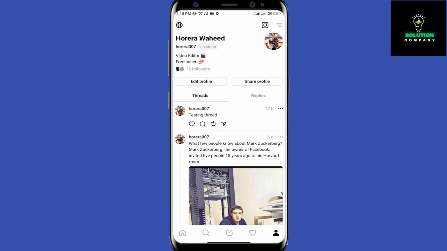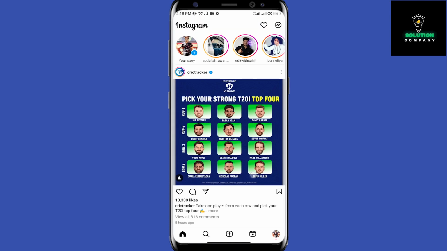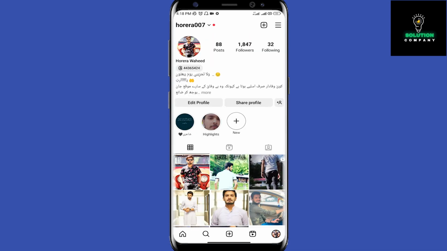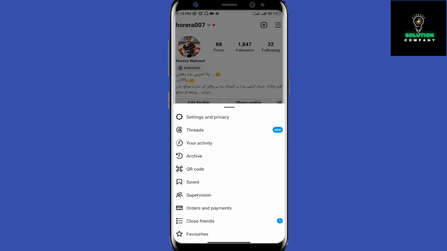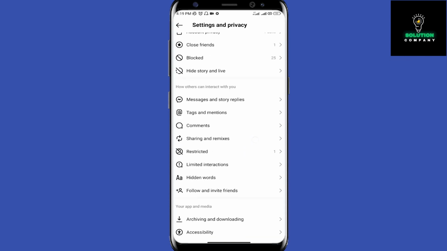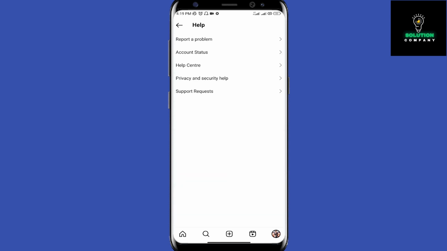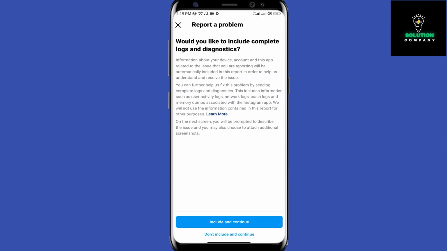And if it doesn't work, you have to go for the third solution. You have to report your problem to the Instagram team, and hopefully they will fix your issue. Tap on your profile icon in the bottom right corner and tap on these three bars in the upper right corner. Go for settings and privacy, and from here you have to scroll down a little bit and you will find this option, help. So just tap on help and go for report a problem. Again tap on report a problem, and after this tap on include and continue.